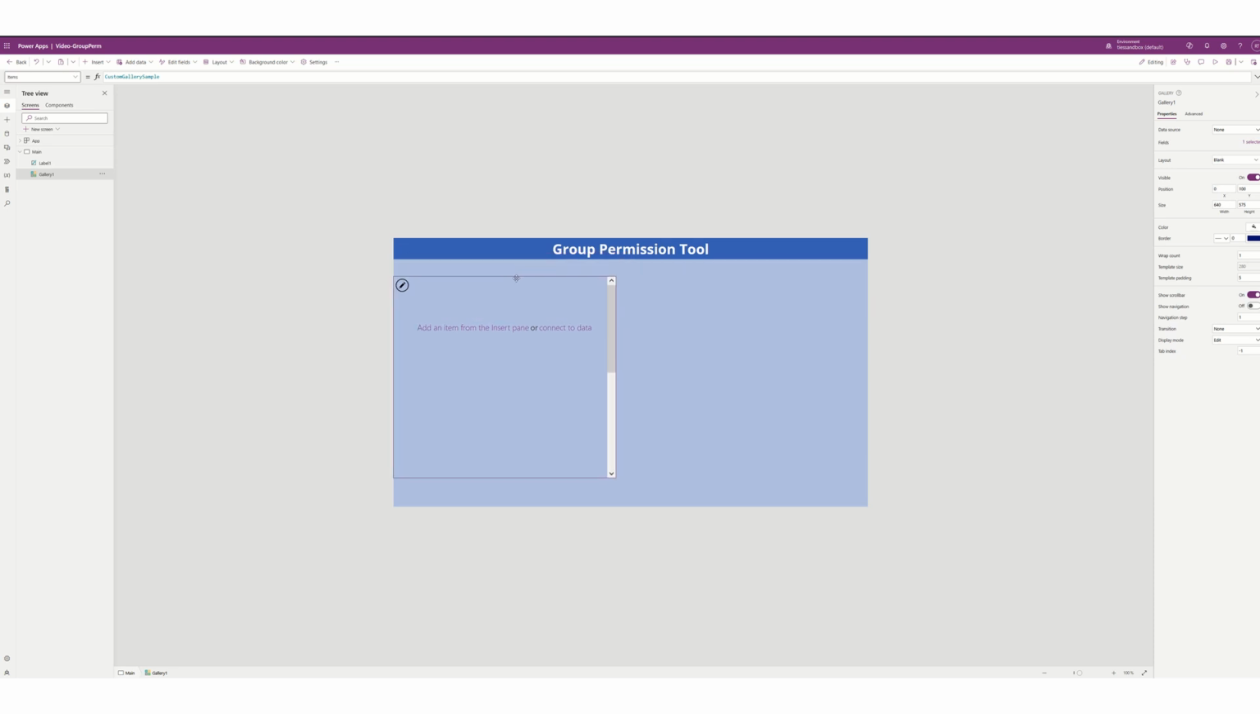Alright, and then I'm going to move this down just a hair because I'm going to put a header in there for it. I'm going to put this down here because I'm going to leave that open to the bottom a little bit. And then I'm going to move this back over here because I don't need all that space.